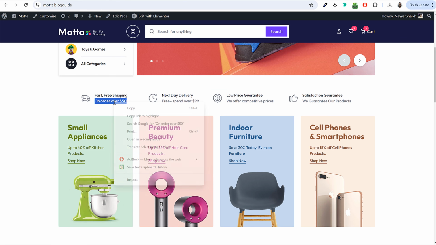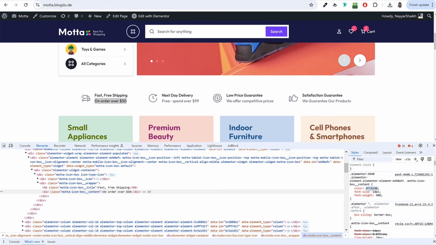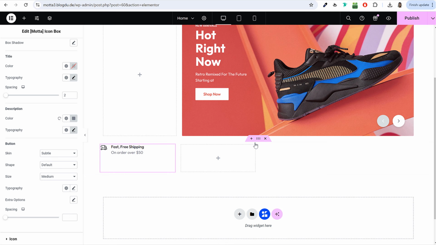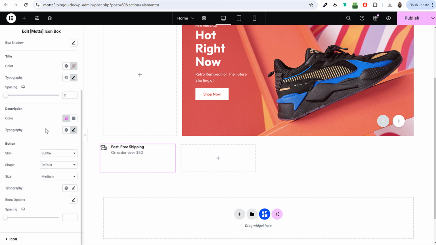Let me get this color code, right click, inspect. And this is the color code. I'll copy it, paste it over here and also save this thing. Okay. So in future, if you want to use this color, I can save it. Now, let's see what we have next.